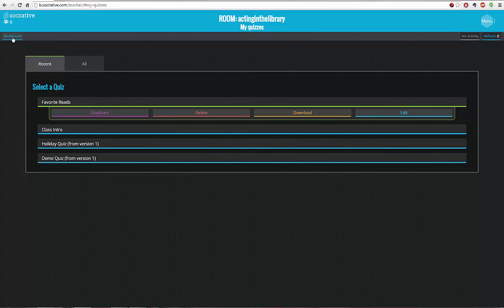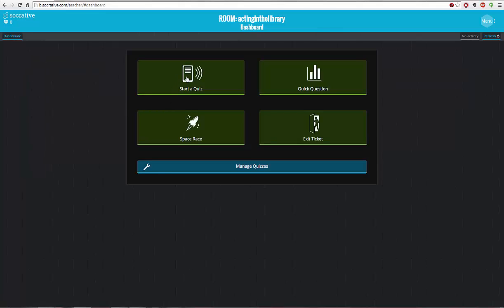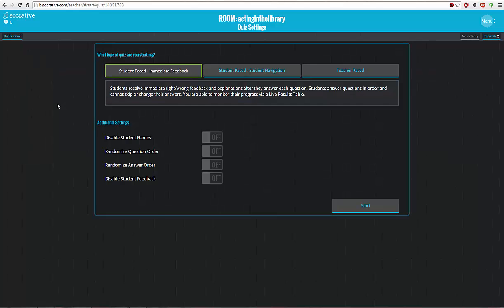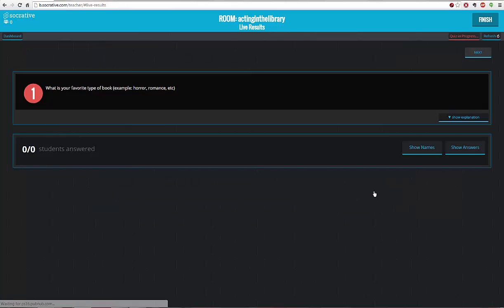And then over here on the left side, I can go back to my dashboard and then I can start a quiz. These are where all the quizzes are. You can actually see a couple of demos. Then I can go to favorite reads. I can do a student-paced with immediate feedback, a student-paced where the students navigate it, or I can do the teacher-paced. And then I can start it.